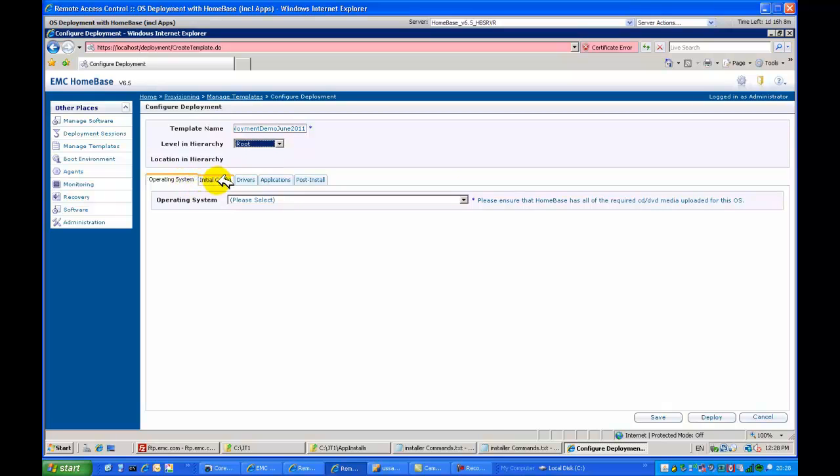We have 5 tabs: Operating System, Initial Config, Drivers, Applications, and Post-Install. So let's go through each of them. Under Operating System, a drop-down box is presented to select the operating system to be installed from those available in the repository. For clarity, only one is present in this demonstration. The media key is pre-populated through an association with the uploaded media.